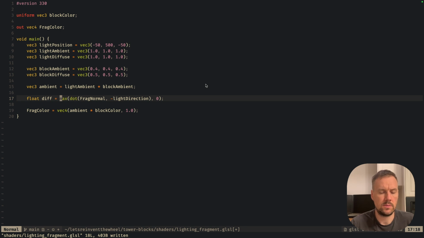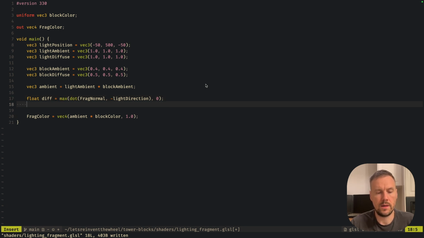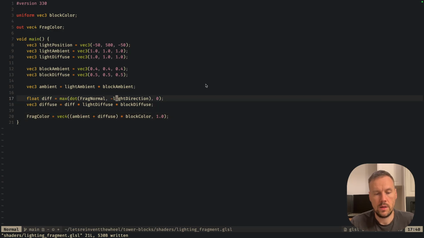Or maybe it is, if you think about it. Yeah. And then the diffuse part of our lighting is going to be diff times light diffuse times block diffuse. And then we can sum these parts up before multiplying it by block color. So what are we missing? We're missing the frag normal, we're missing light direction.